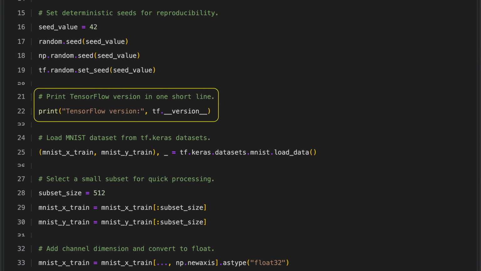This line checks and prints the version of TensorFlow currently in use. It helps you quickly confirm that your environment has the intended version of the library. This is important because using the correct version helps avoid compatibility issues and ensures your code runs as expected.